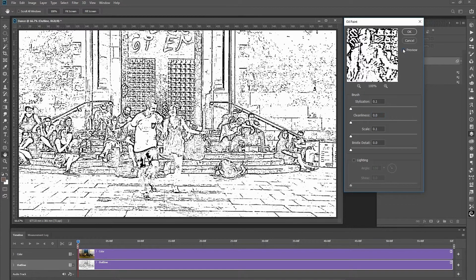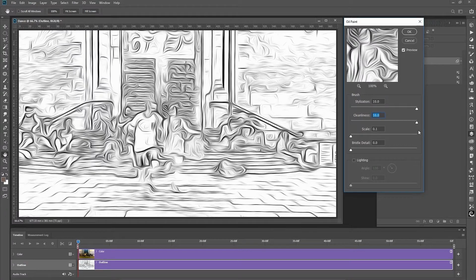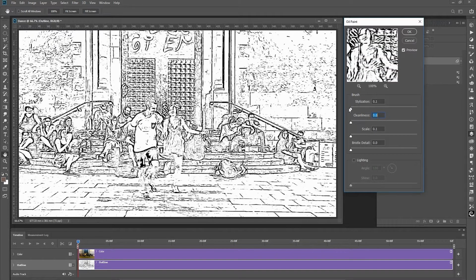Stylization slider is controlling the smoothness of the stroke, ranging from a splashed appearance at 0 to smooth strokes at 10. Cleanliness slider is controlling the length of the stroke, ranging from shortest and choppiest at 0 to longest and fluid at 10. As a result, the combination of the smallest values for stylization and cleanliness has no significant effect, while the high values can strongly distort the details.